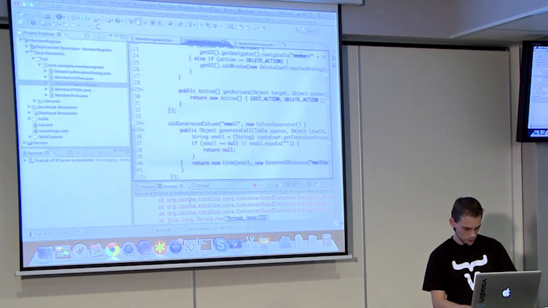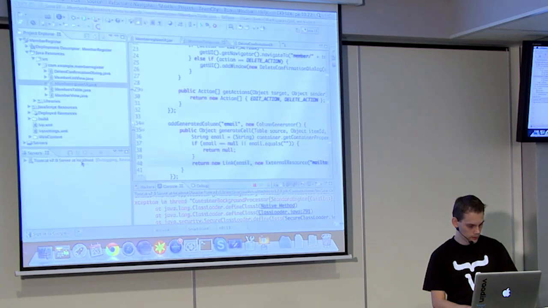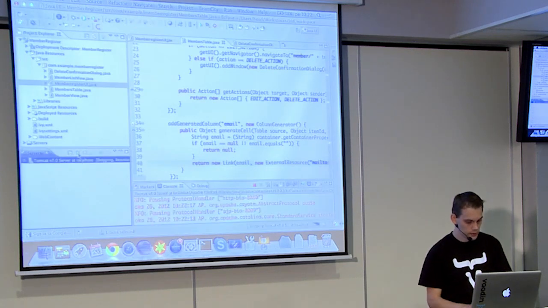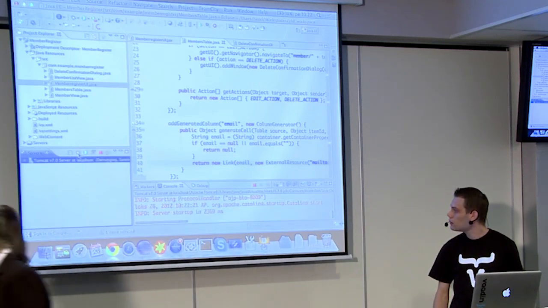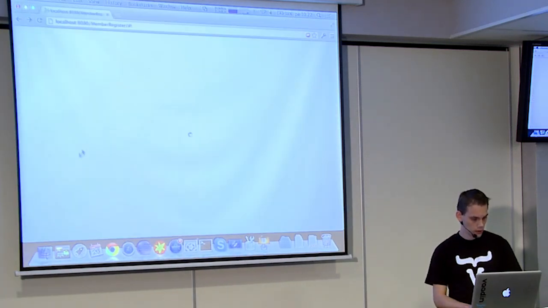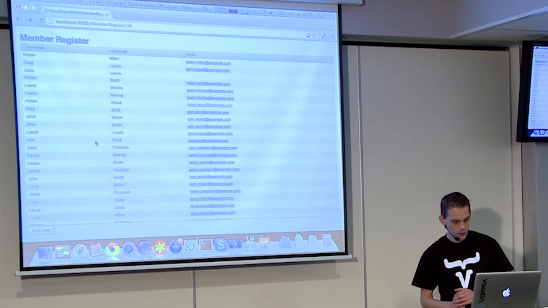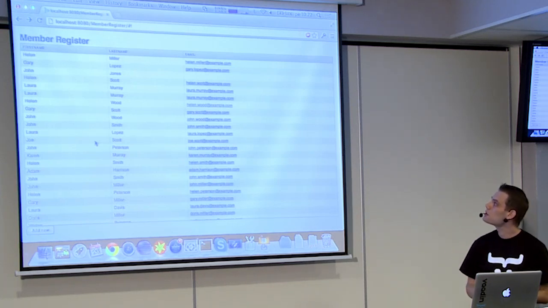Loading. Okay. Exception. Maybe I have to restart the server. Or it's still loading. Okay, let's restart the server. Okay, maybe now. Okay, now we have the generated columns.